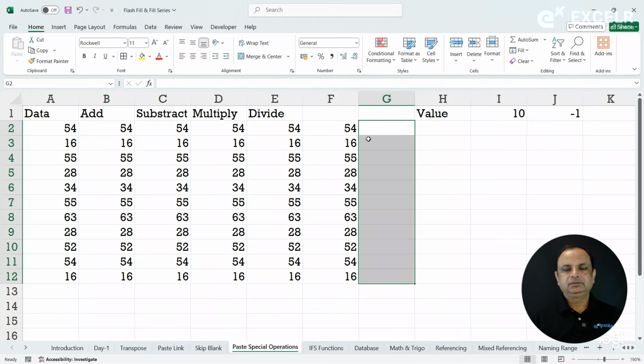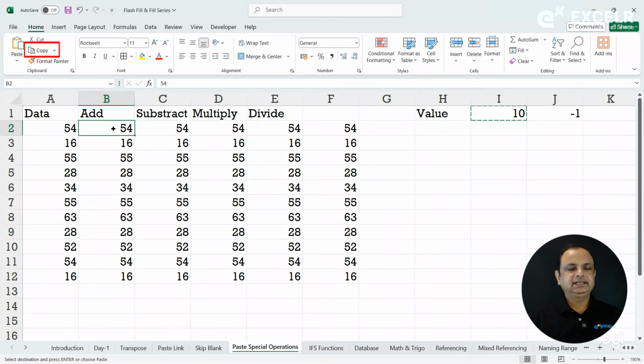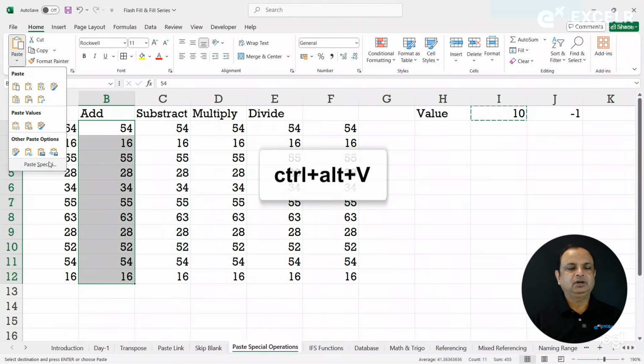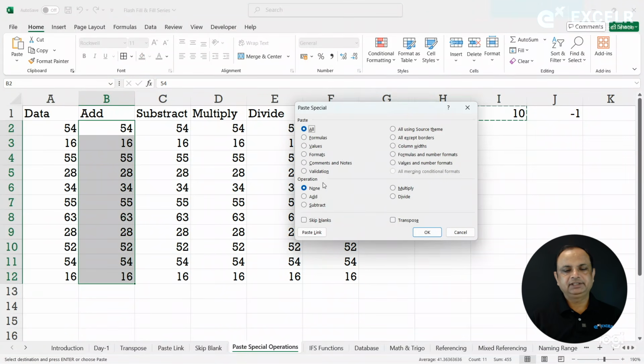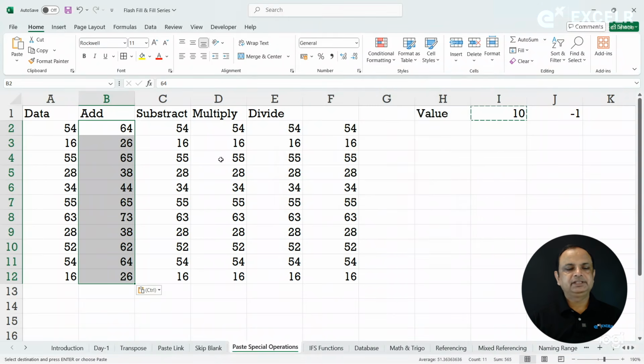First of all, go to cell I1 and copy it, and select this entire data. Again go for paste special, Ctrl Alt V, and here we will see operations. There are multiple options. You'll go for add here and press OK. So you can see all numbers are added with 10.